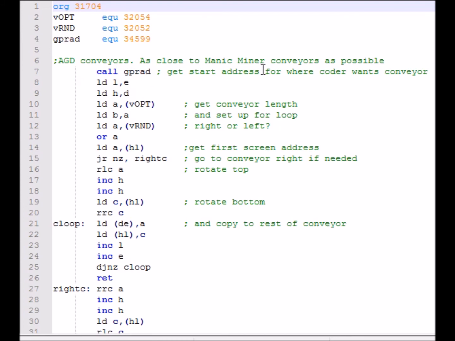The next thing that we do is we basically copy from DE, because gprad stores the screen memory in the DE register, and we copy it to HL. And the reason we do that is because we're going to basically do both the left and right movement at the same time, as in the upper part of the conveyor and the lower part as it's moving. So we need to set up a loop, obviously, and that loop will determine the length of the conveyor belt, and we get that from variable opt. And variable rand here, we'll do an OR on it, and that means that if it's a 0, then it will be one direction, and if it's above 0, it will be another. So it's a very easy and simple check.